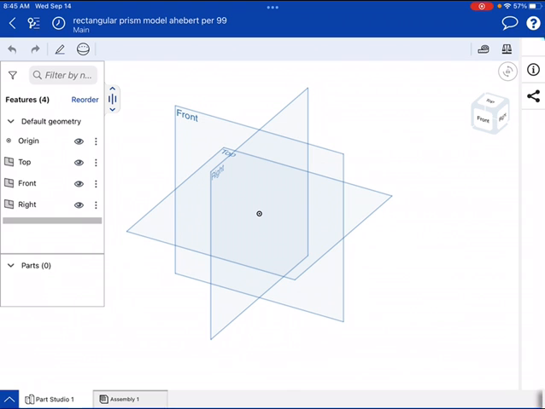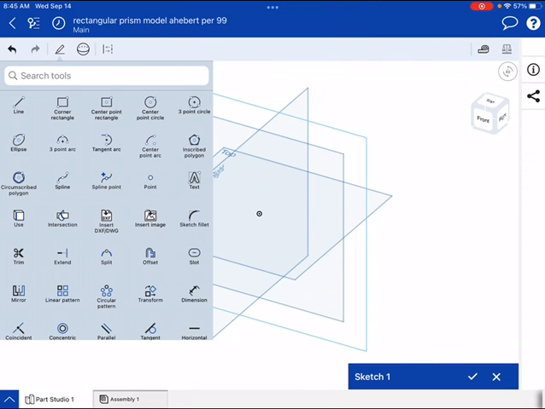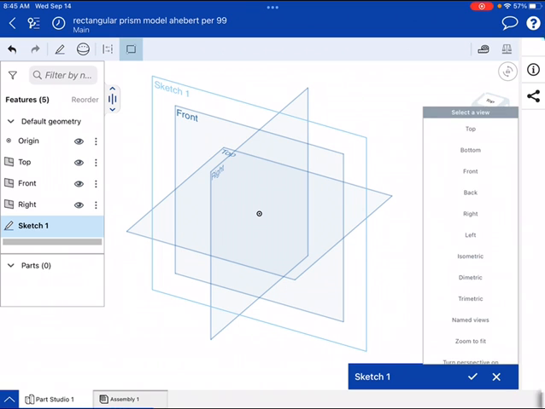We're going to hit the sketch icon that looks like a pencil. Then it says select a plane. I'm going to click on the word front. And then I'm going to choose corner rectangle at the top. Now I'm going to use my navigation cube and select front view.